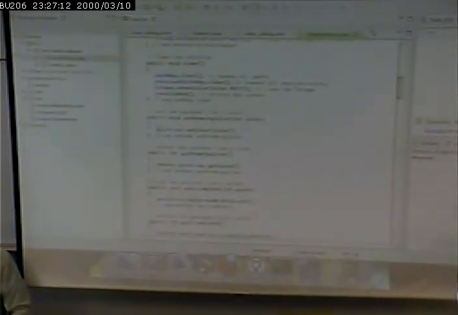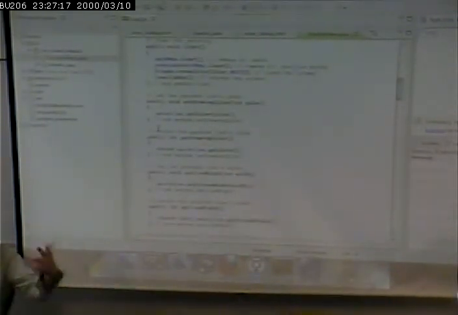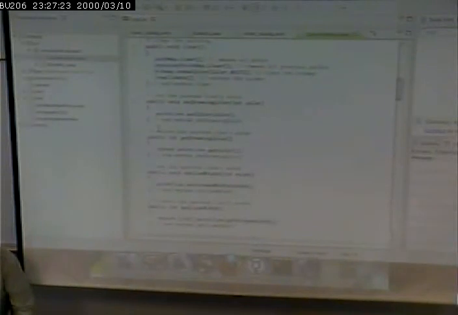These set methods are associated with our paintbrush, and if we look back at our view, these are the ones that get called when we change things via our menu. So if we change the width via our menu, this set width gets called. If we change the color, this set color gets called.